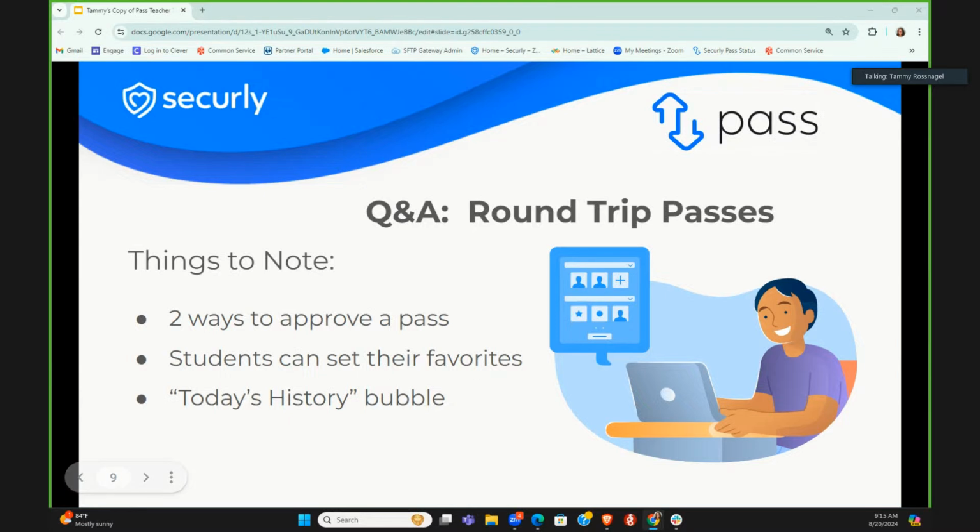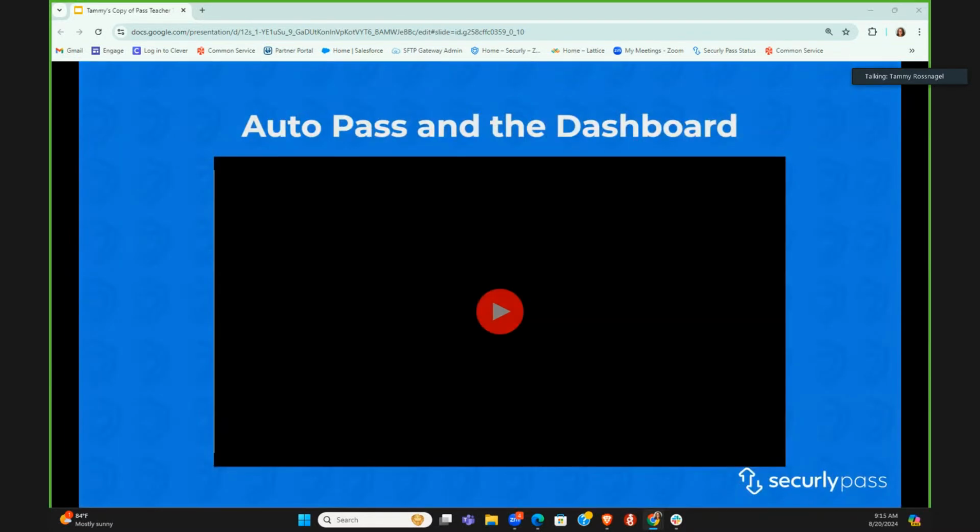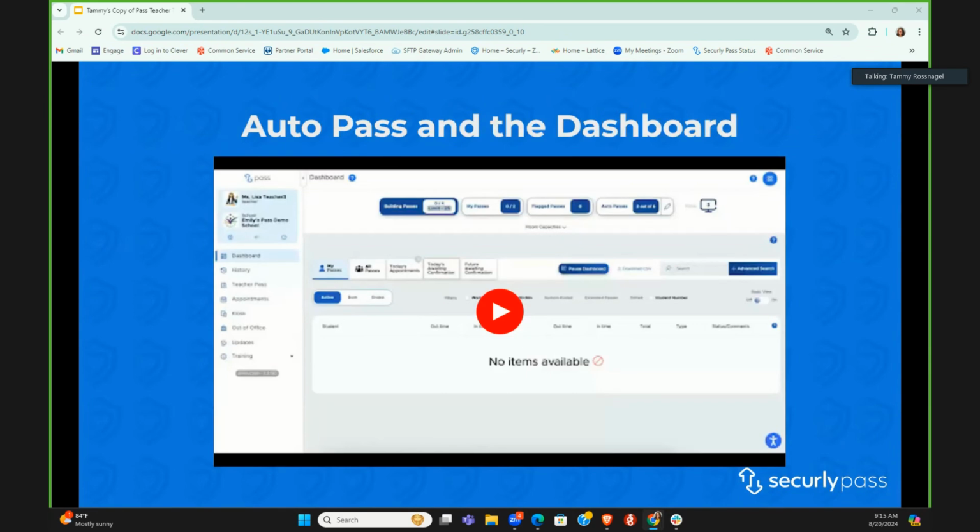Up next is an optional functionality called Autopass. So while you were watching that last video, if you thought, oh, I have to approve all these student created passes, not necessarily. There is an optional functionality called Autopass. If your school admin has decided that you are going to use it at your school, they set it up. They're step one, and then you are step two. You have to set it up for your particular classroom.